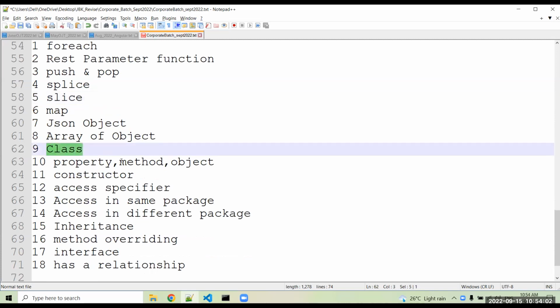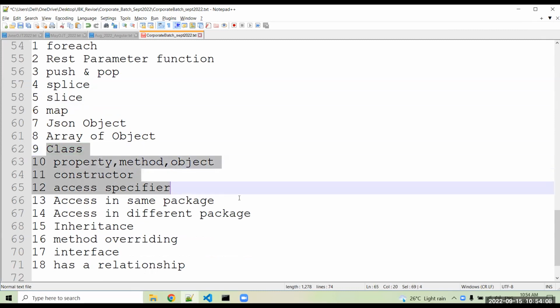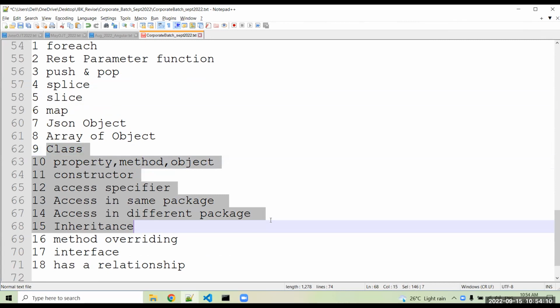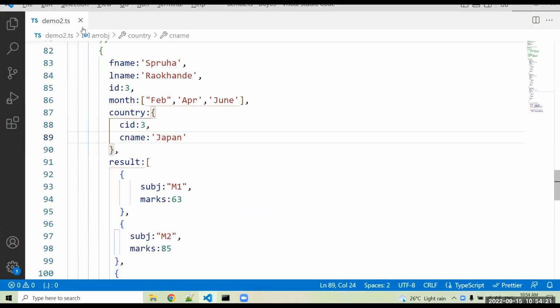Right now we are studying class, properties, method. That functionality is present in the additional features of TypeScript. So now we learn the actual features. How we can create the class property, that we will check out here.